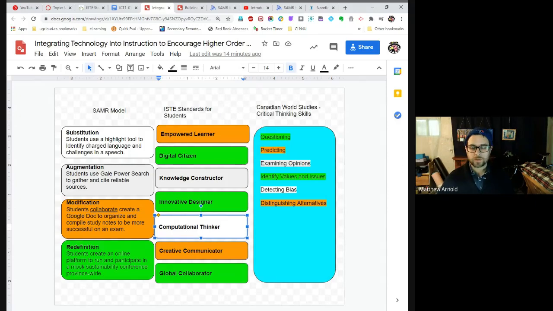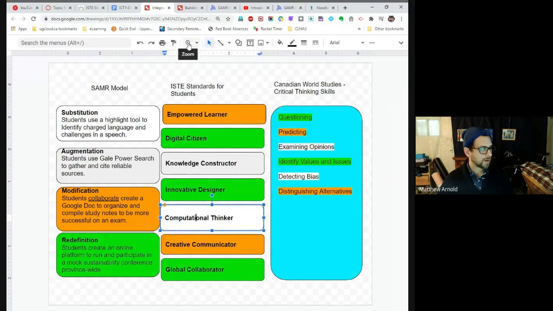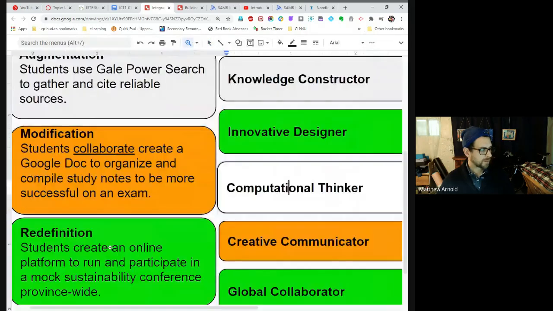So students up to this point, unless we begin to teach the redefinition portion of technology in the classroom and how students can empower themselves, can become digital citizens, can be global collaborators, then we really have to move on to the redefinition part of things. So you can see here in the redefinition part, I have begun to talk about students creating an online platform to run and participate in a sustainable development conference that would be board-wide.